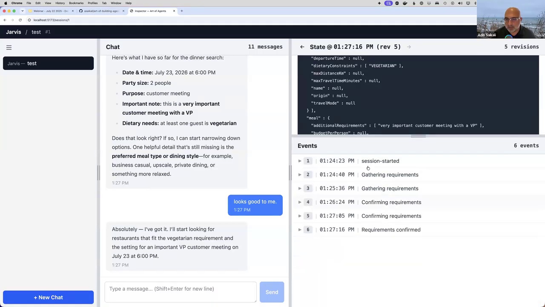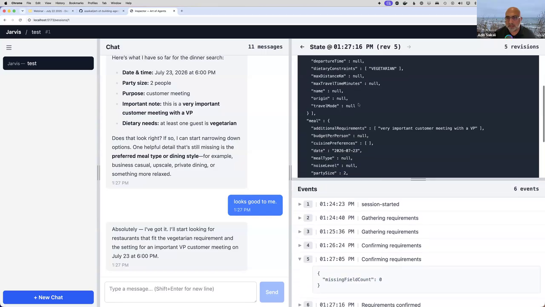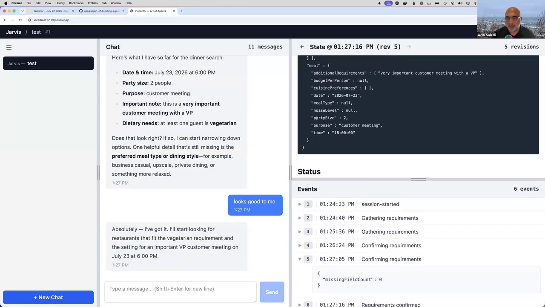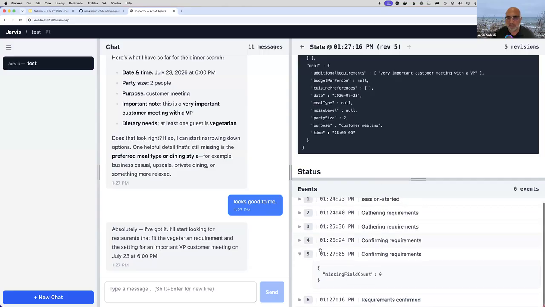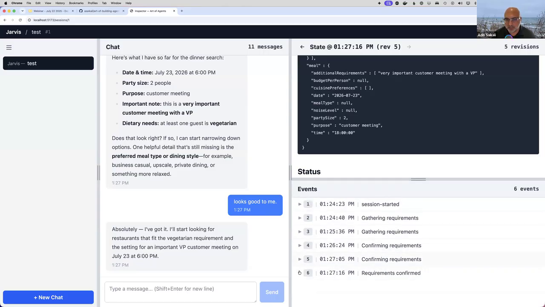So you can see here the events that we went through. It started the session, it kept gathering requirements, it confirmed the requirements. There's no missing fields. You can't really plan a dinner if you don't know how many people and what date and time. And that's the minimum you have to provide for it to make some suggestions.